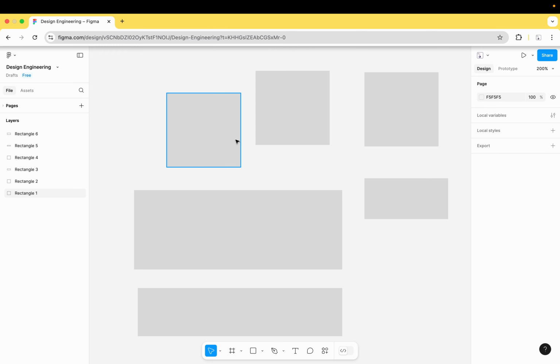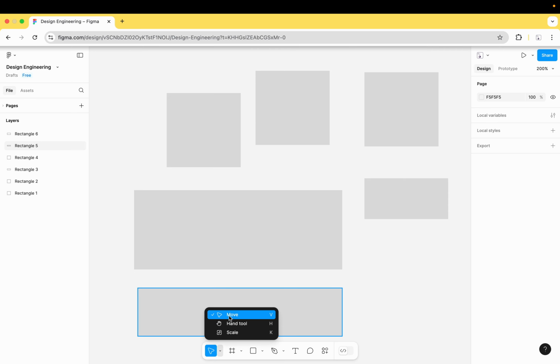For example, I have 6 objects in my Figma canvas currently, right? So if I want to work on this particular object here, let's say I want to move this particular object from here to here, what I'll need to do first is to select the object. And how do I select the object? Now, to select any object in Figma, bring your mouse cursor to the toolbar section here, then click on this little arrow here. Now, when you click on that little arrow, select the Move tool by clicking on Move here.